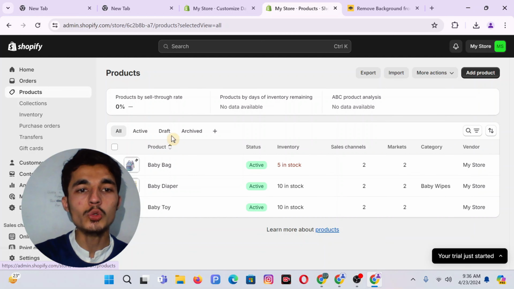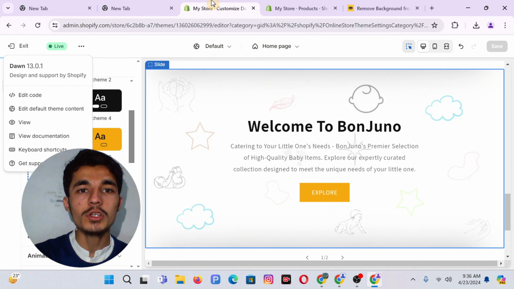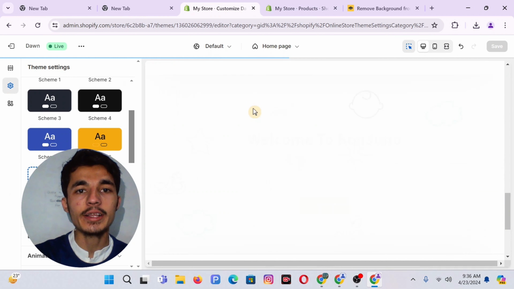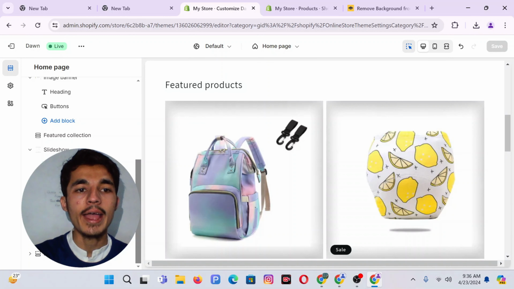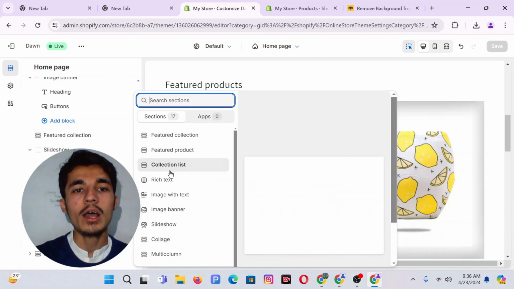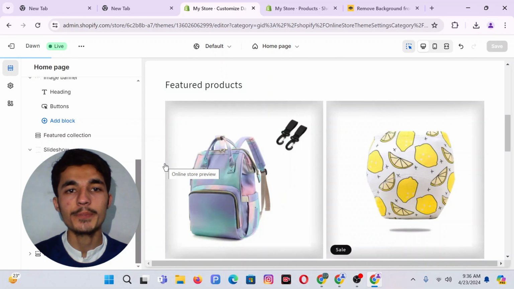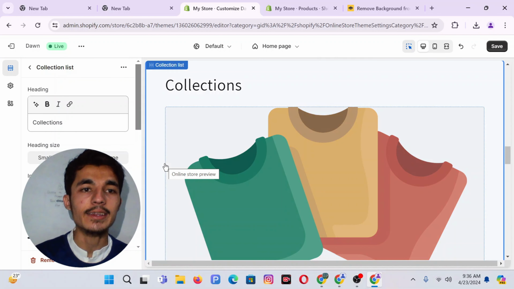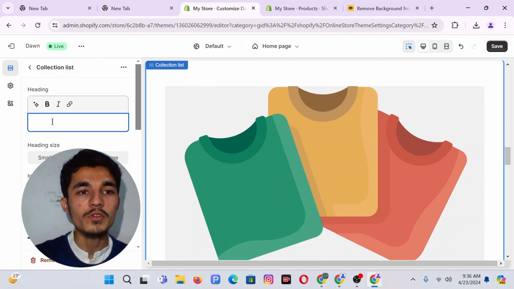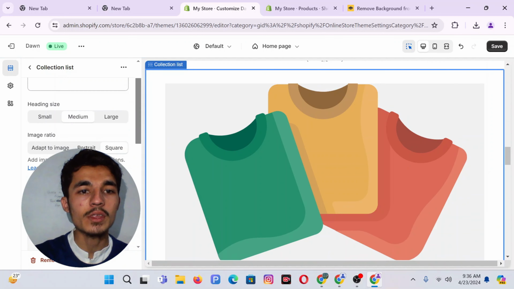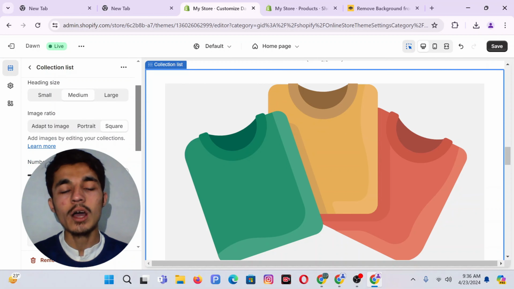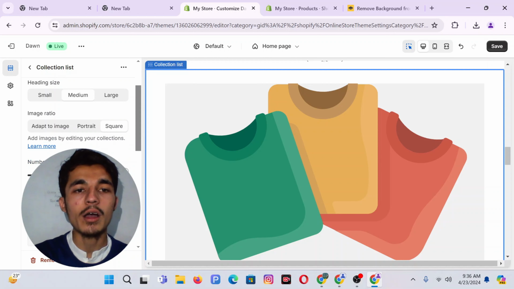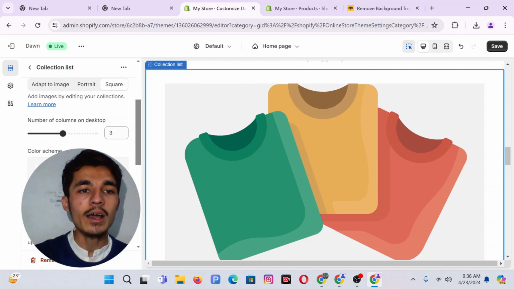All right, so I have added three products, and now let's come to our store. Let's click on this banner again, scroll down and click on add section. Now let's add a collection list. So now we are going to add the collections. First of all, remove this one, and this is medium, the square, which is okay, and the number of columns on desktop is now 3, which is okay. You can also increase or decrease. And now let's change the scheme to scheme number 2.